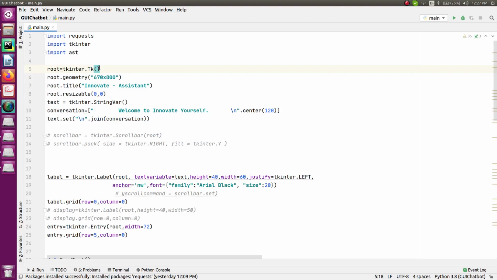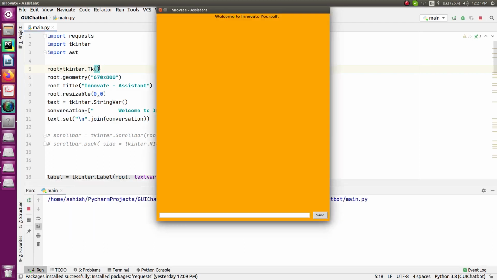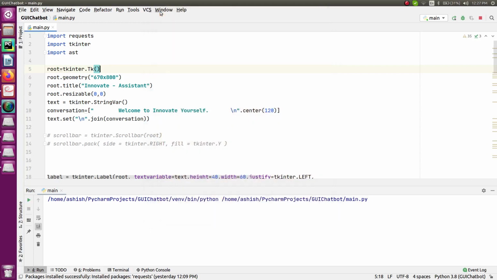In our case, we haven't added multiple widgets. In my case, I'm using a label, an entry block, and a button. So these are the three different widgets that I'm using here.